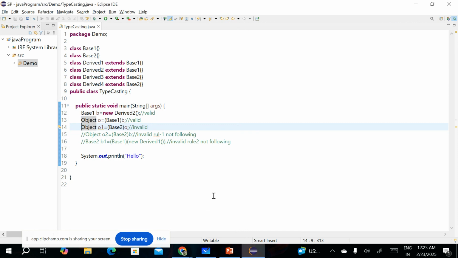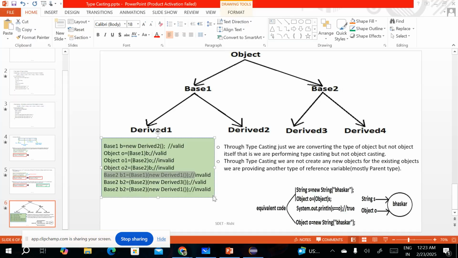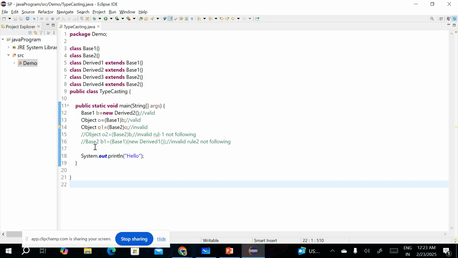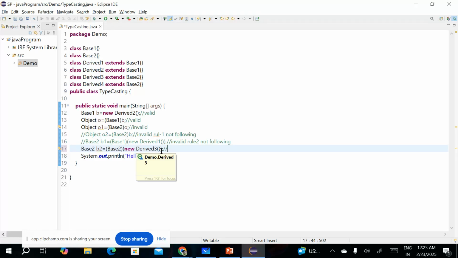Let's come to another example. So what is the other example? Let's take this. In this example, see here, it is following rule 1 and rule 2. So we need to check whether it is following rule 3 or not. Rule 3 is saying: what is the runtime type of the object?